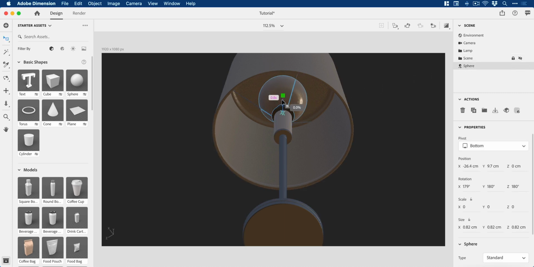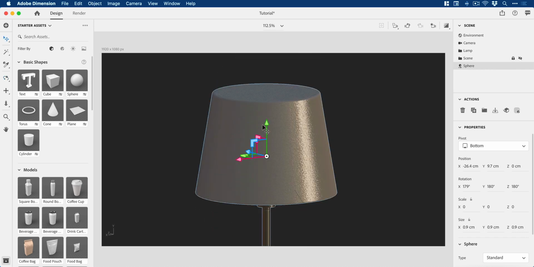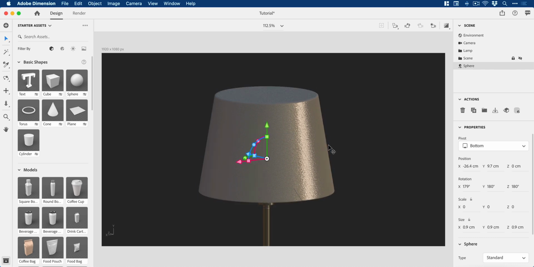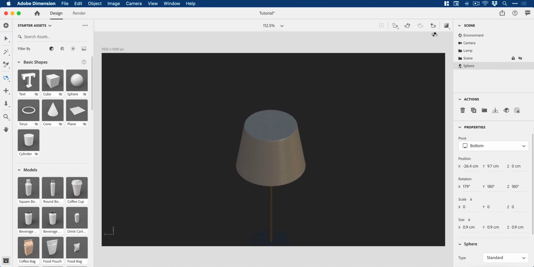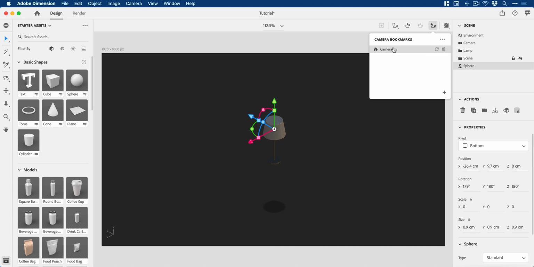Doesn't really matter because nobody's gonna see this. Just make sure it's not sticking out the top. Okay, fantastic. So there we go. If I just go back to my bookmark, there we go. We have a floating lamp with a bulb and nothing else. So I'm going to call this bulb because I will get confused.